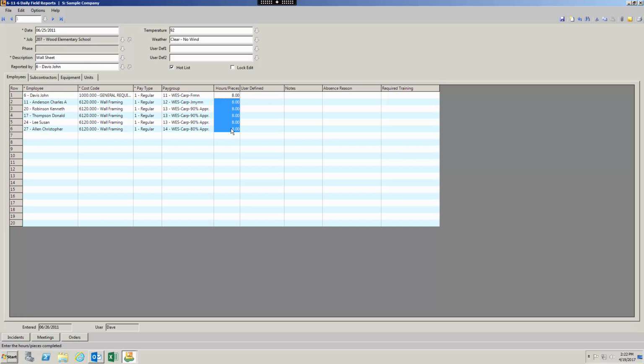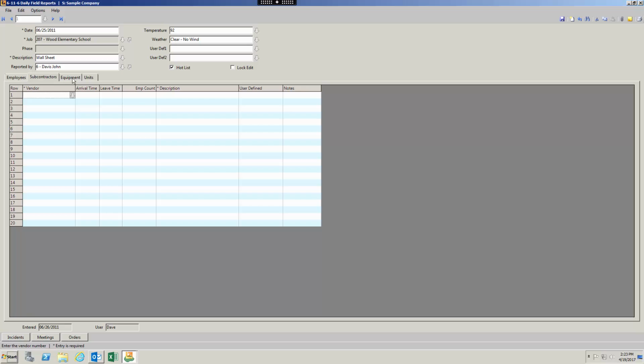So rather than filling in the time card, we can fill this out once a week or once a day, based on the job being done on the project, and it will go forward. We also track weather information. We also track if there were subs on the job, and if there's equipment.